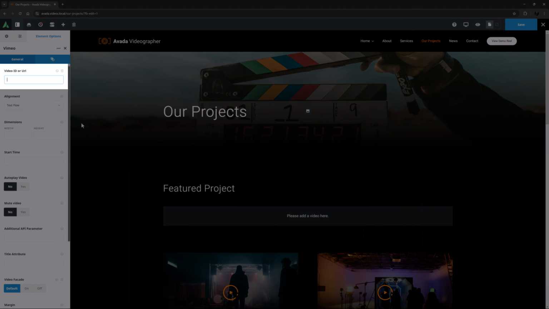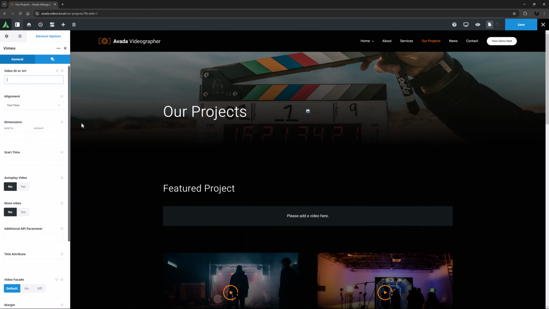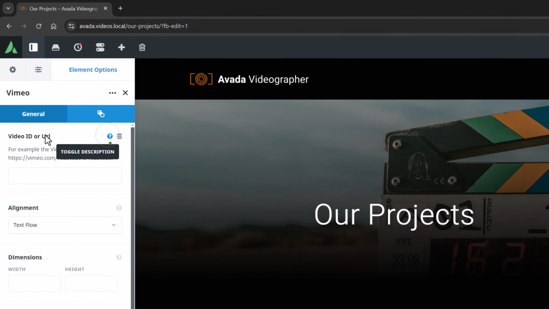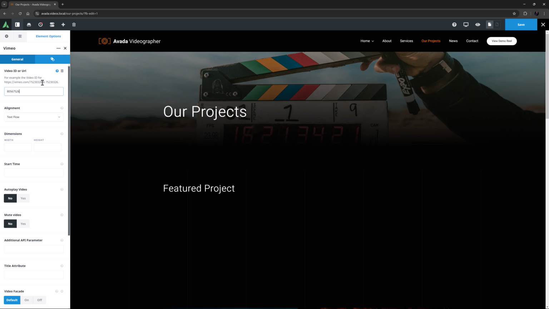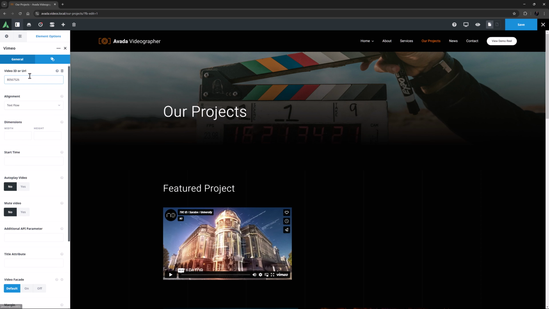The first option, of course, is the video ID. This determines the video to be displayed, and here you just use the last part of the Vimeo video URL as shown in the description. I'll just enter one here, and the video displays on the page.